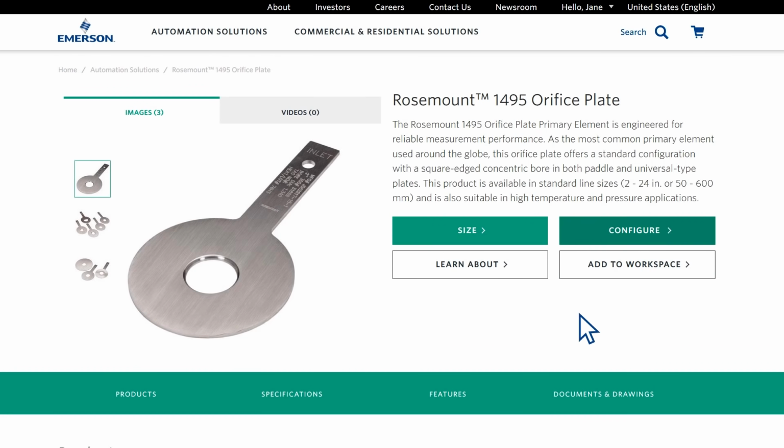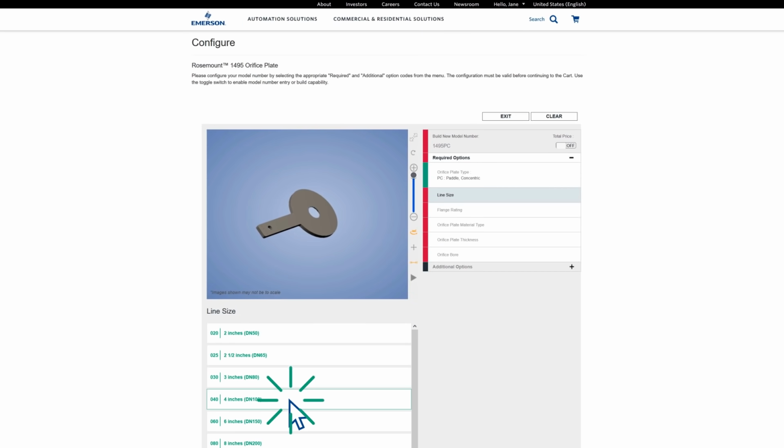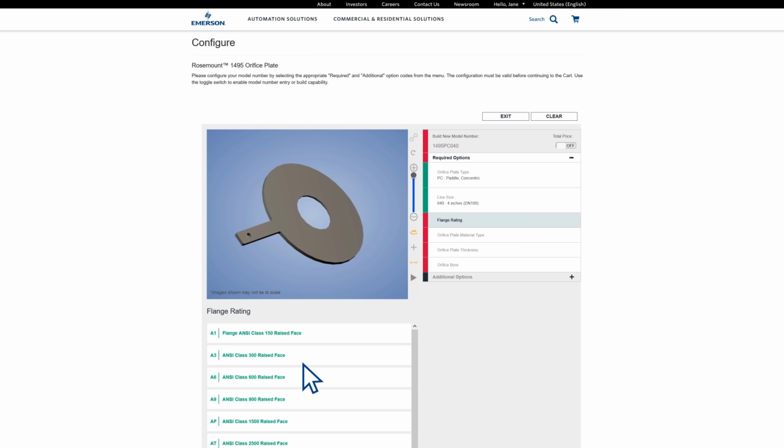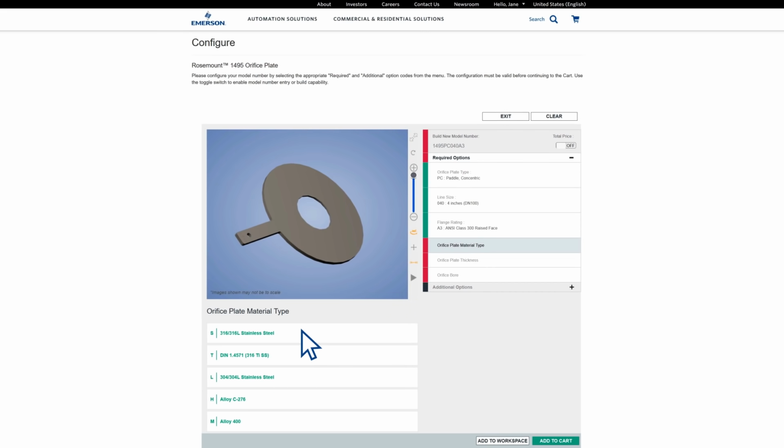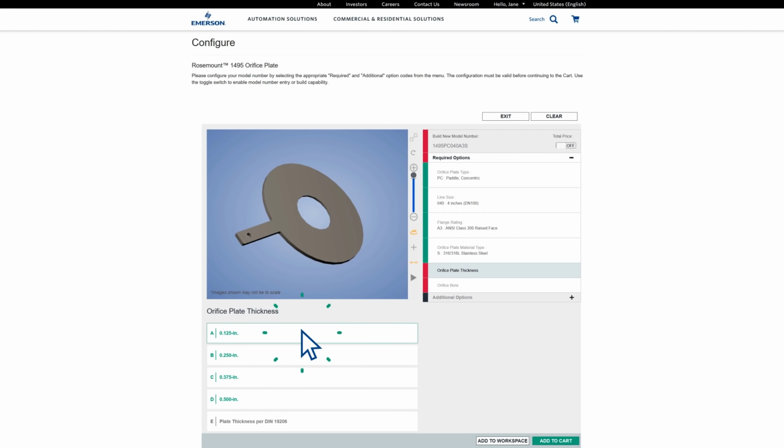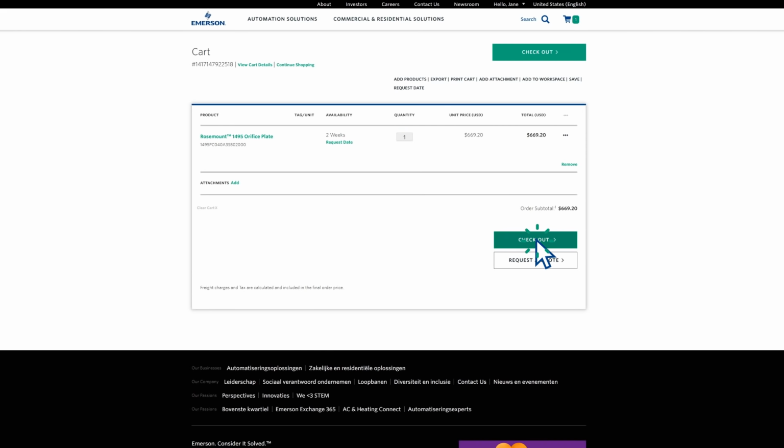Next, select Configure, then select options for your orifice plate. A real-time visual model is generated. When you've completed your configuration, simply add the product to your cart and check out or request a quote. Sizing is just as fast and easy.